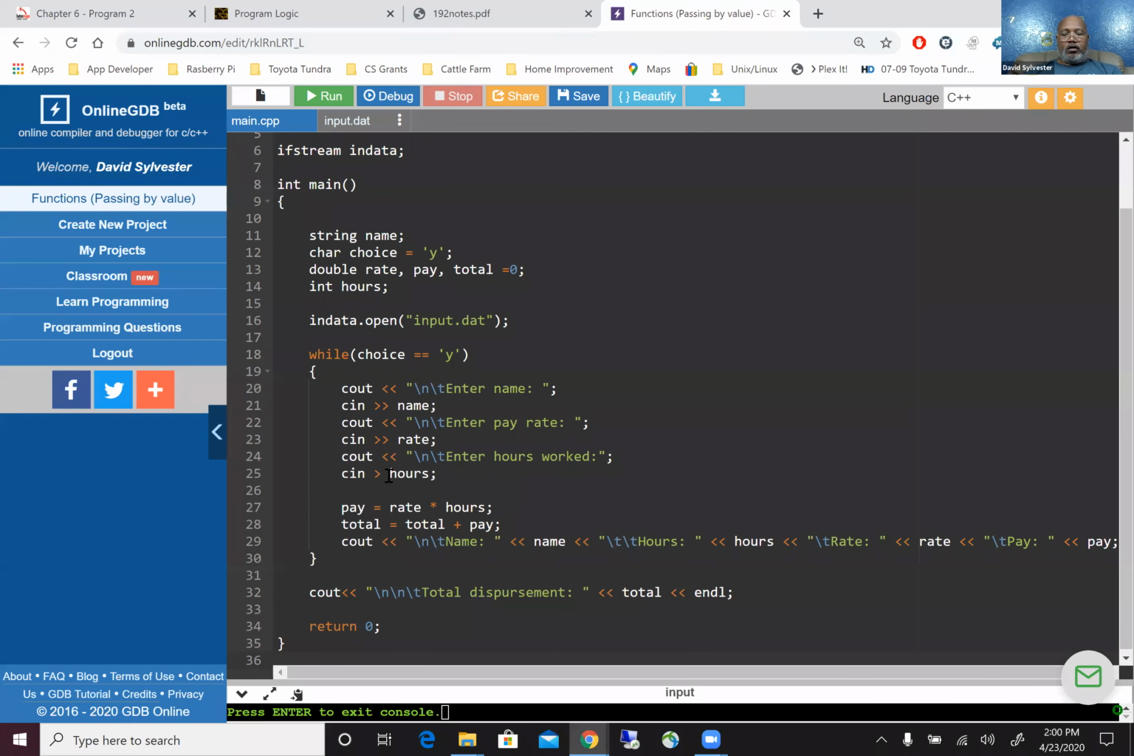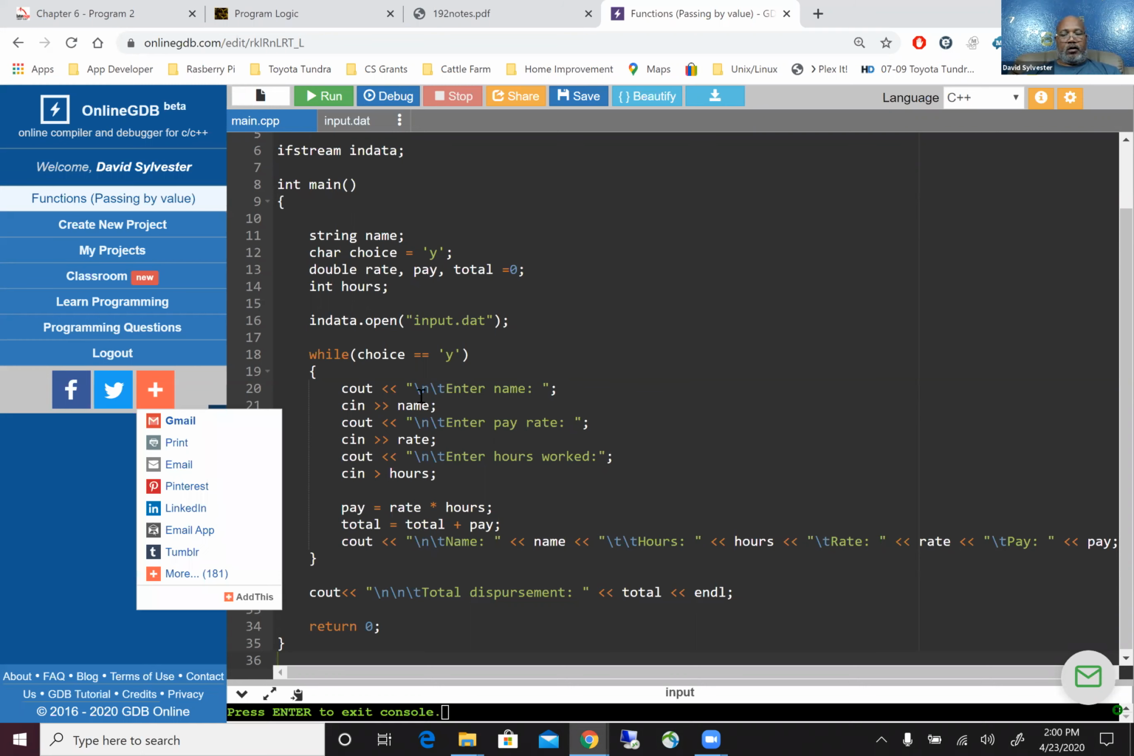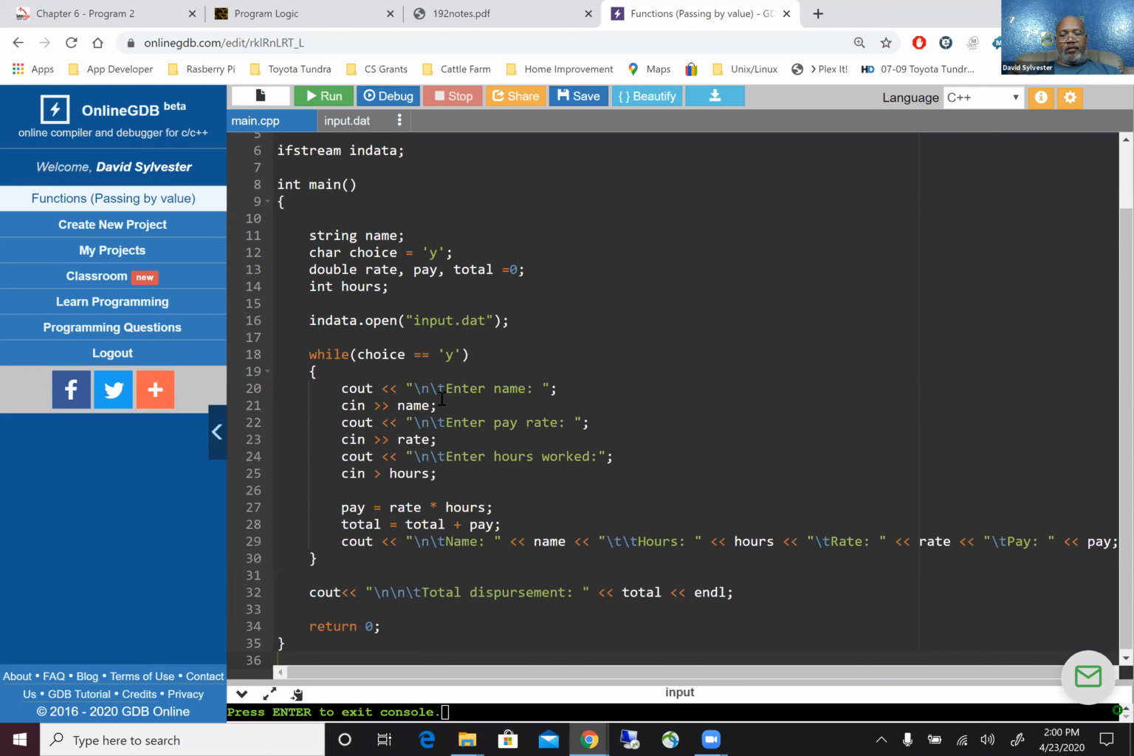Now, the only difference in this program and the other one, notice here, when we read from a file, we didn't have enter name, enter pay rate, enter hours. So before we print out each one, we're always going to have enter name, enter pay rate, enter hours. Then it's going to calculate, then it's going to print this. But we're still not finished, because now we need to do what? We said while choice was equal to Y.